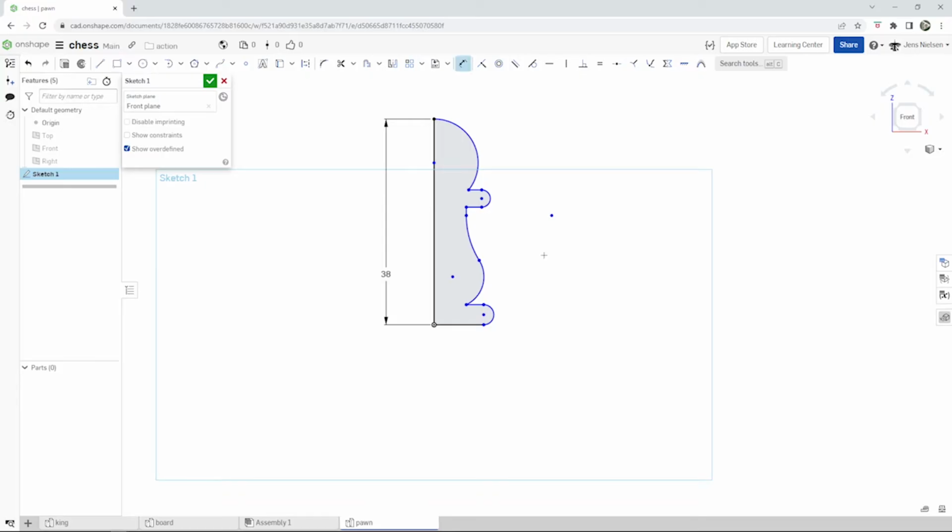Let's dimension from the bottom. That point to that line here, that'll be 9. Then that point to here, 6.5. That radius will be 6 millimeters. That one, 15. That one is 7.5. Press E to make those two equal and give that one with 1.5 the radius.